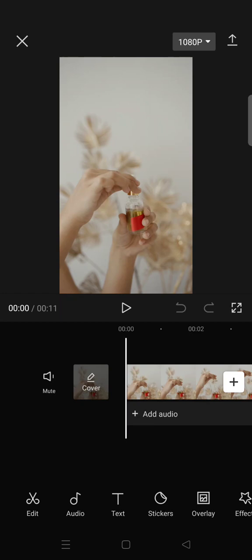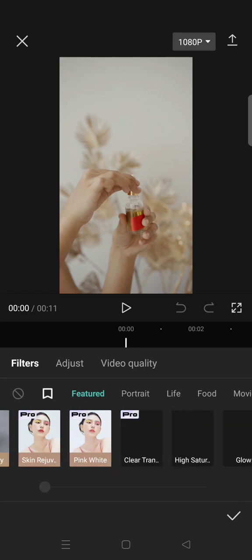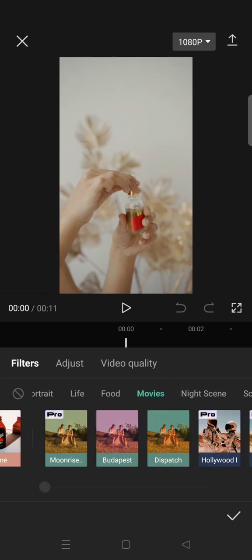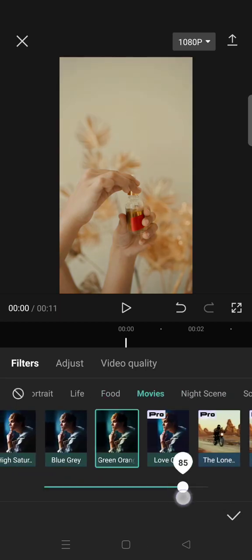So on today's video I'm gonna show you how to create this warm aesthetic coloring and quality in CapCut. So first just add your videos and then go to filter, and in here find the green orange filter under the movies category and set it to 90.